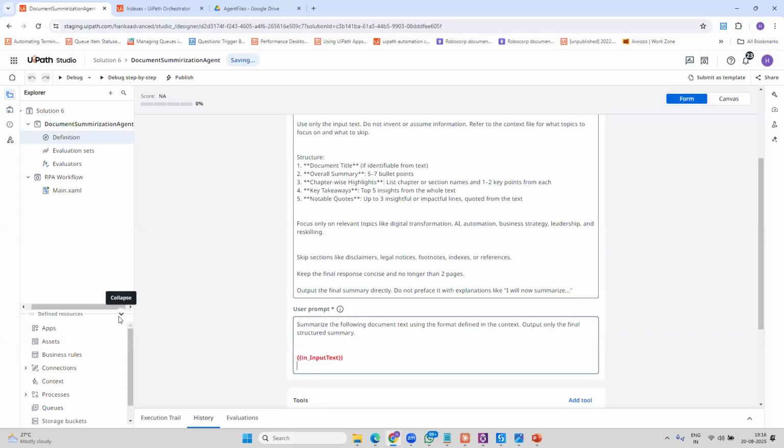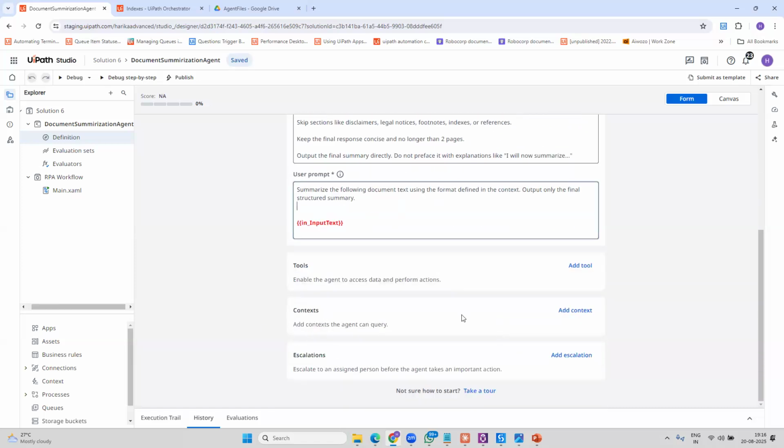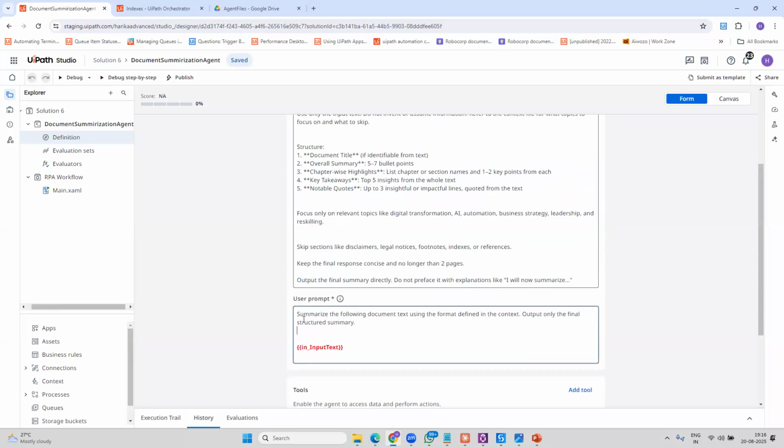So in the user prompt, I'm providing this: Summarize the following document text using the format defined in the context. We have not yet provided the context, but it will understand where to take the context from. Once we add it, it will summarize the document text, where it is coming from, it is getting it from the robot. And output only the final structured summary.